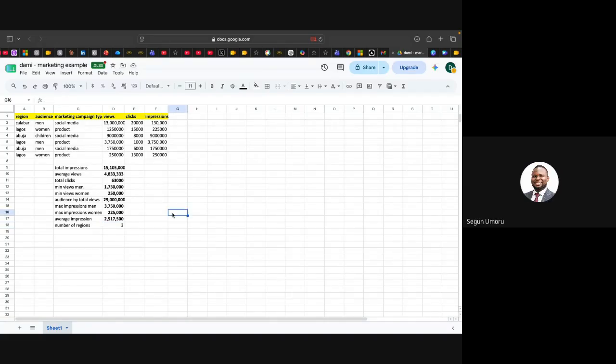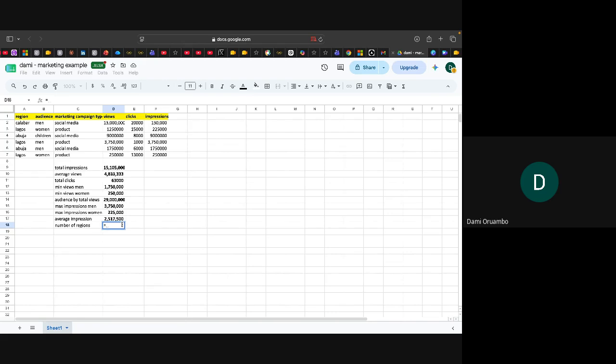Okay, I see three there, yes, but you're supposed to use a formula. You're not supposed to just write three. So for the number of regions, you're supposed to use a formula. To correct that, go into that cell where you have three, remove the three and start with the equals sign. Then type count. It will bring out the count formula. Can you see count? Click on it, and then highlight all the regions. Exactly. Click enter.